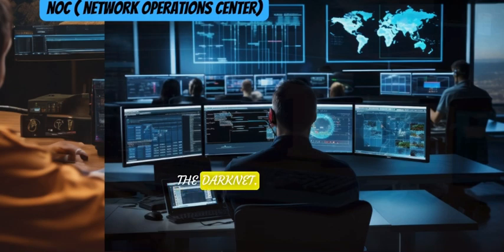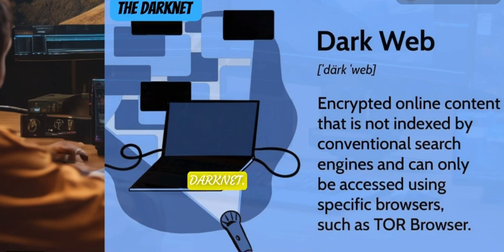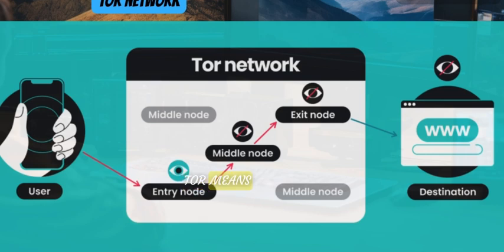Then we have the Darknet. I'm sure quite a number of you have heard of Darknet. Darknet simply means hidden networks accessed through the internet, often used for selling stolen or illegal content. Please make sure you don't get on that net. It's not safe. Then we have Tor. Tor means a free open source web browser for anonymous access to web pages and untraceable communication.